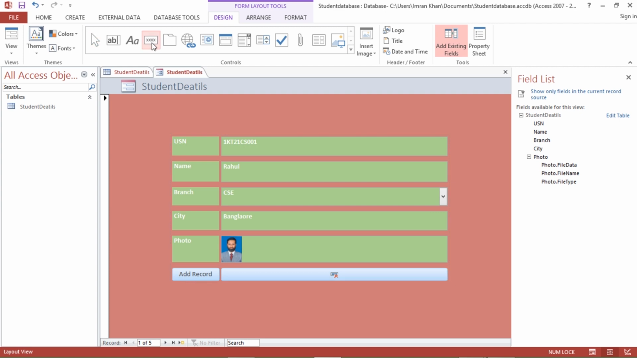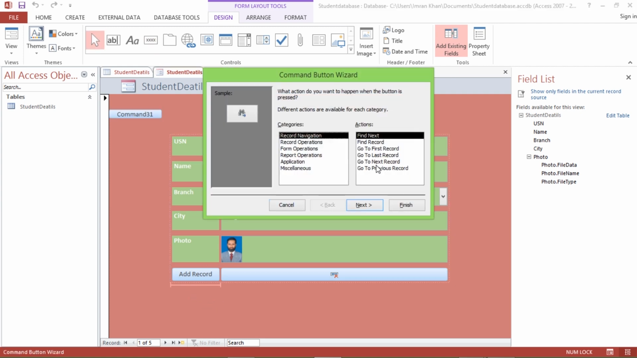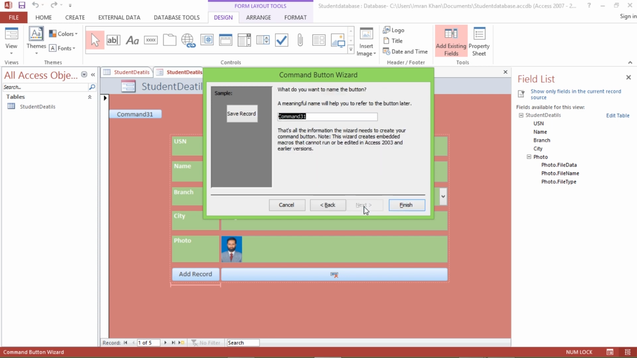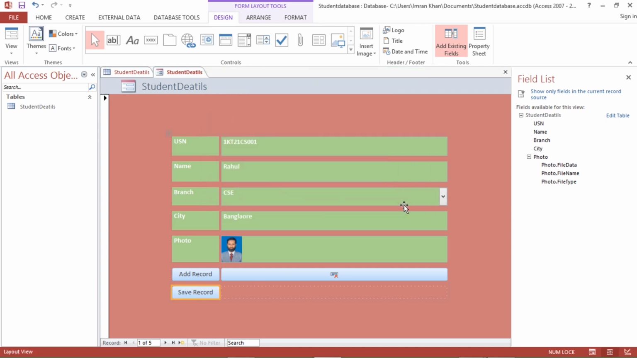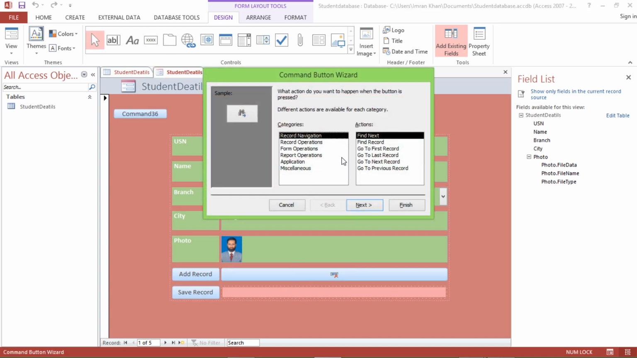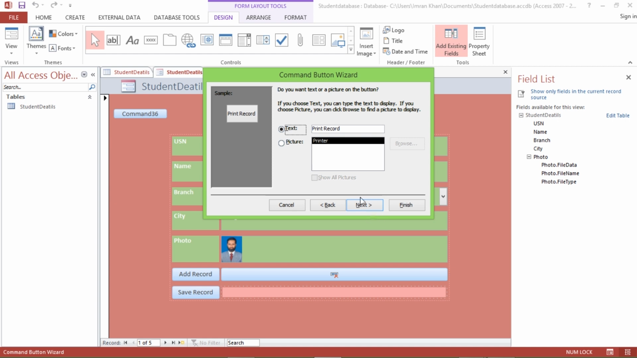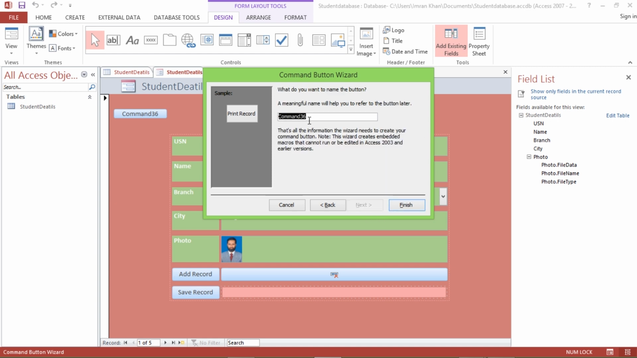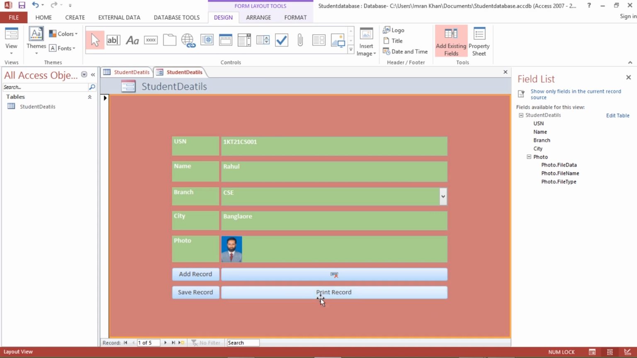Next I'll take one more button. For this button I'll select Record Operations, Save Record. I'll select text, click on next, give the name Save Record, and click finish. Now I've got one more button. One more button I'll take for print. I'll go to Record Operations and select Print Record, click on next. I'll select text, next, and give the name Print Record. I'll click finish. Now I have four buttons.